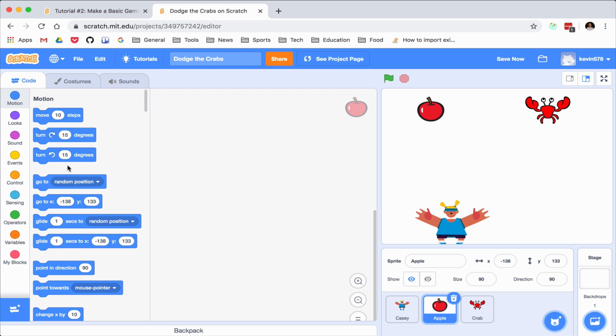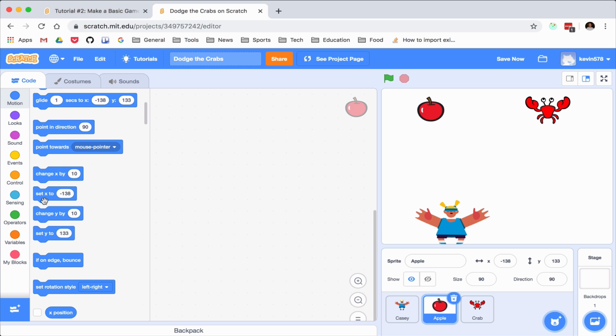So if you go to motion, you can see this change X by whatever value you want. Change will change the value, so it'll increase it from whatever it currently is. And set will just make it go there. In this case, we want to use change.